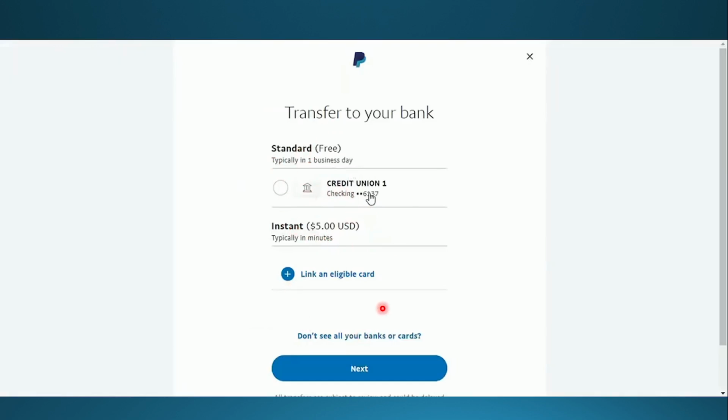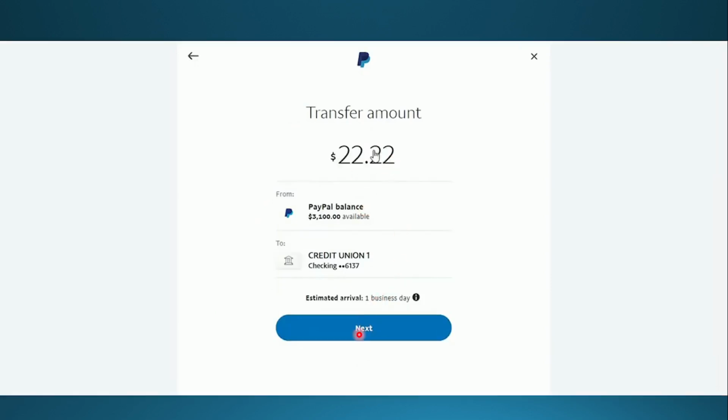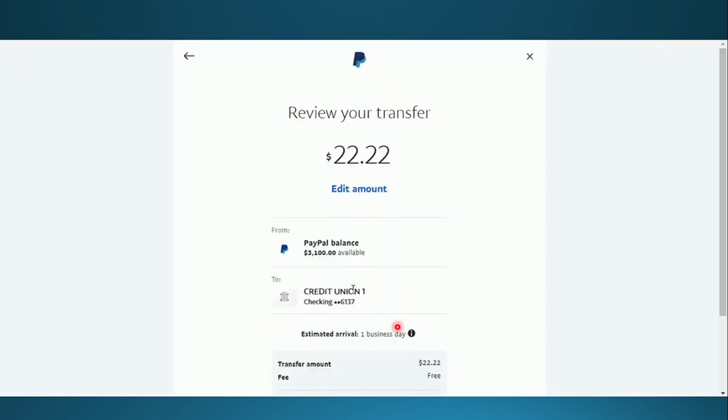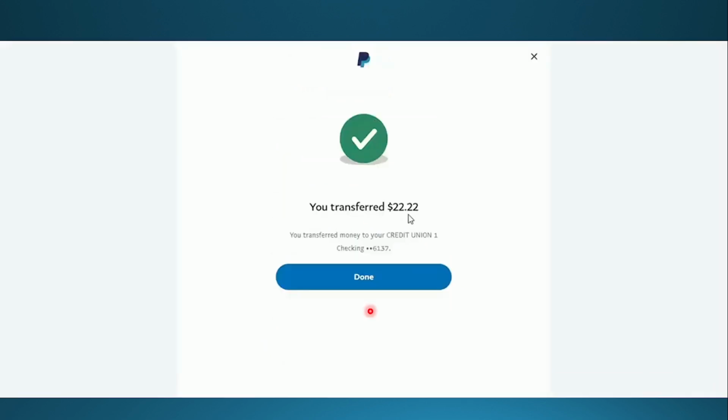Okay. Then you choose the one you want and then tap here on next, enter the amount you want to go ahead and send, and then tap on next. You review your transfer. As you can see, it is free, and you just make the transfer. Okay, really that easy.